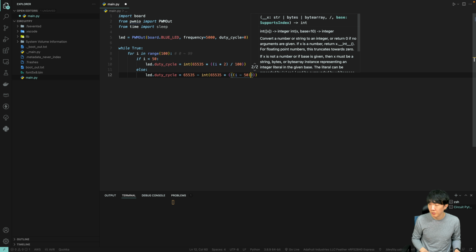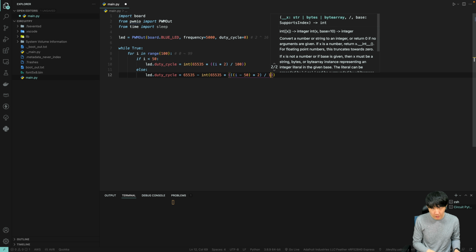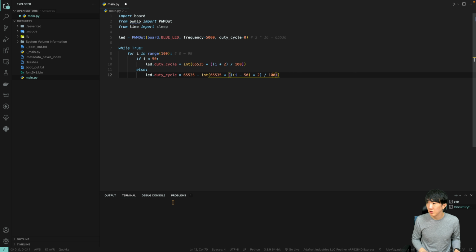In this way, from here, it goes from 50 to 99, right? For example, if it's 50 here, then it would be 0. In terms of percentage, that's 0%. If you multiply by 65535, it will obviously be 0, and it will go from 65535 to 0%. Since it drops almost from 100% to 0% when it is at 100%.